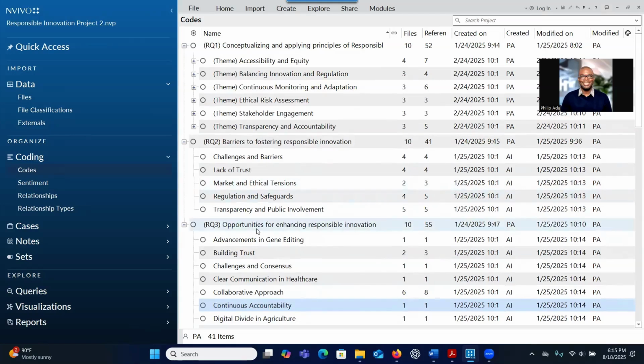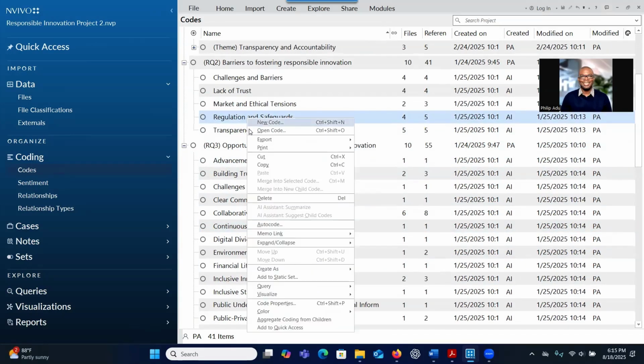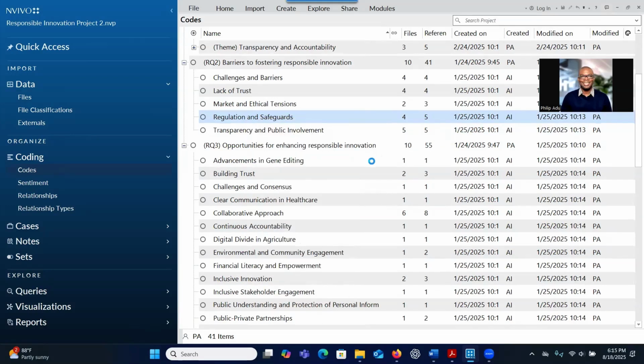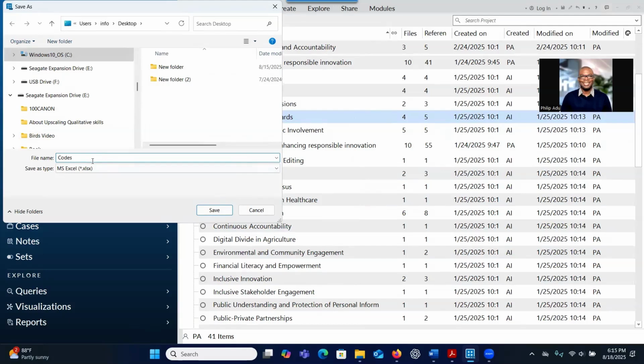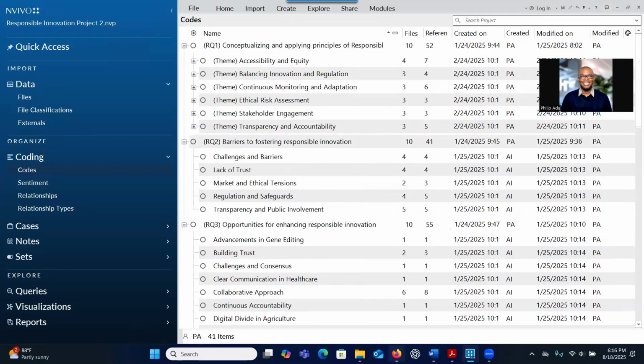So let's assume that we have done what you're supposed to do, right? So what you have to do is you can right click on any of the codes here, and then you go to export and then you export list. So you have to find a place to export. So it will be code, so you give it a name, maybe responsible innovation. And then I look for a place to save that information. So I will save it on my desktop, right? When you finish saving, the next step is to go to ChatGPT.